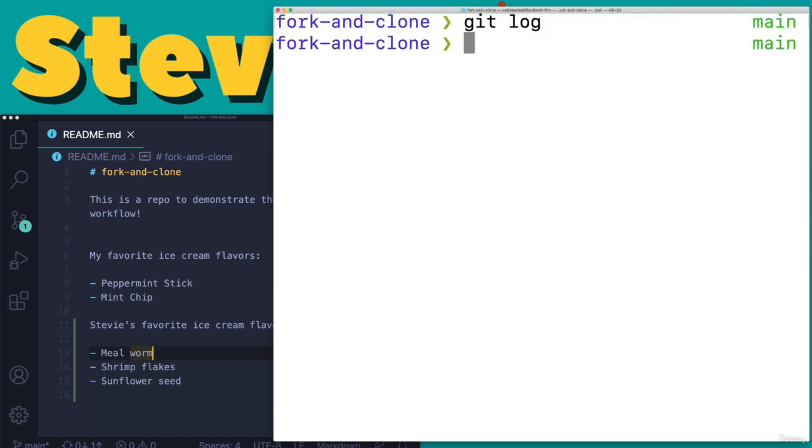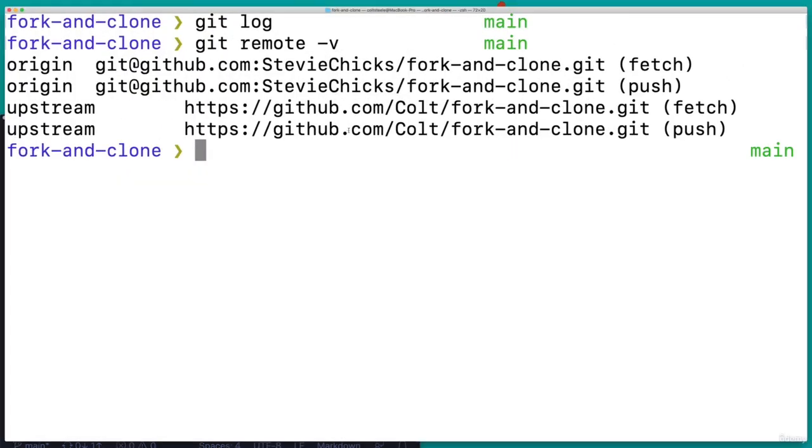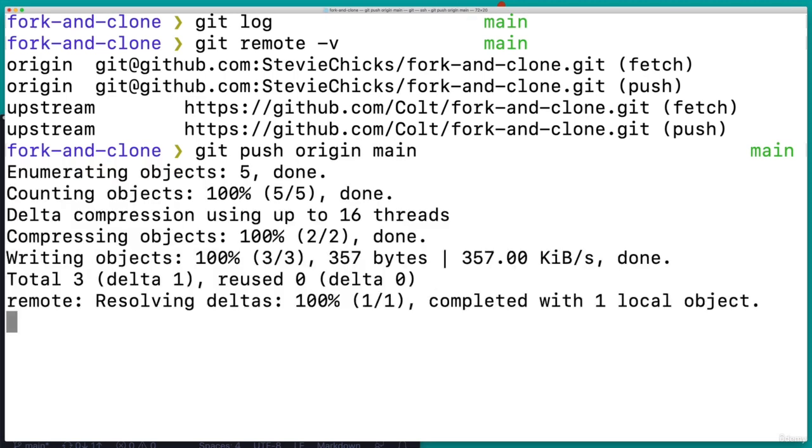Remember that my fork I labeled, well, I didn't label, but the default name for that remote is origin. This is what I can push to. I'm not allowed to push to this. I don't own it. I don't have collaborator privileges. So I'm going to push up to origin. Git push, and then we'll do origin. And then main is just the branch we're working on.